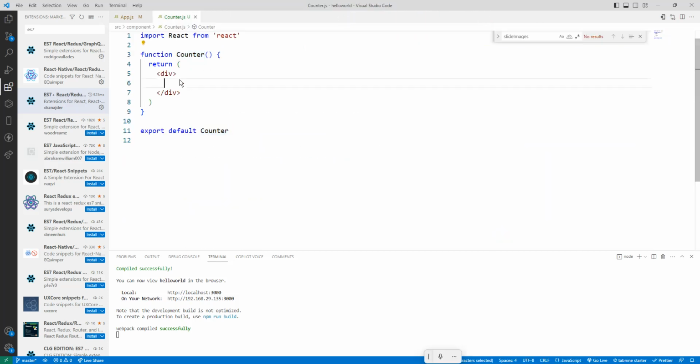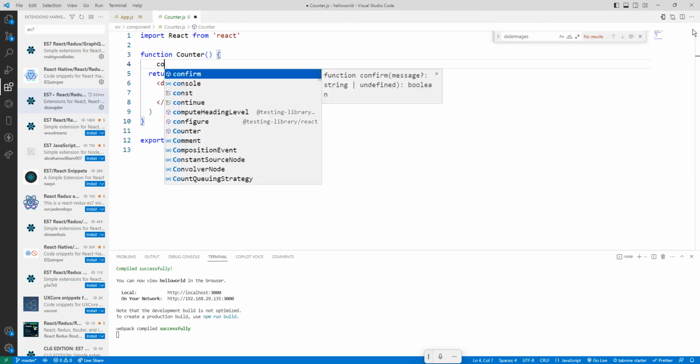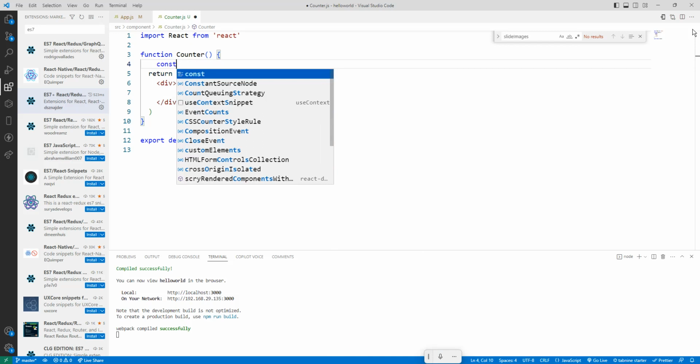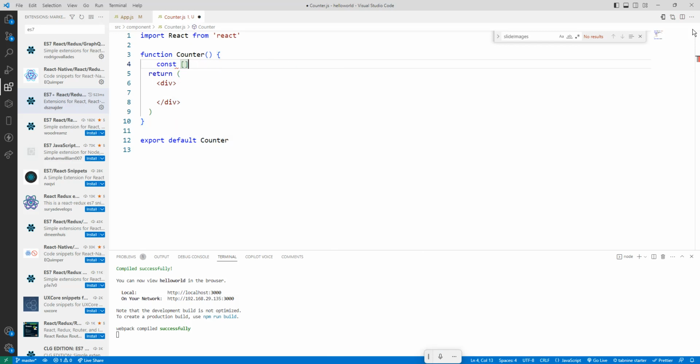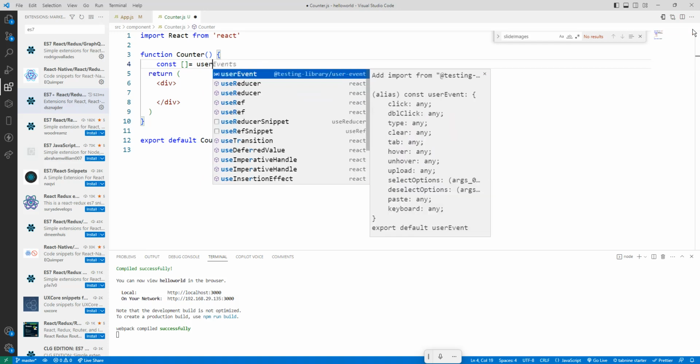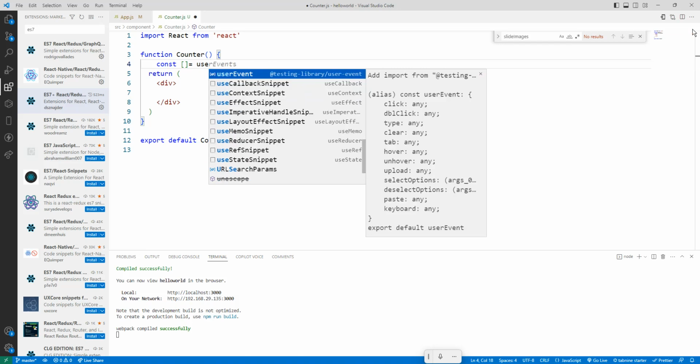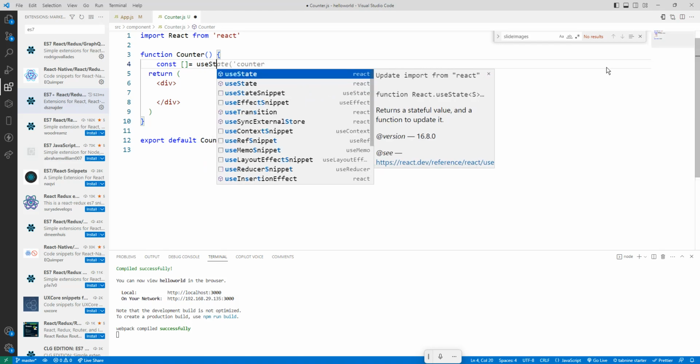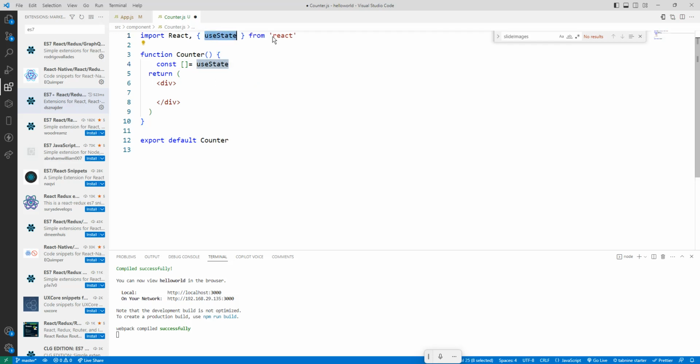So I just want to demonstrate the useState. So how to do it? const, bracket, equals to use. If you just type useState, see here, automatically it is telling that useState is from React. If you just click, it automatically imports useState from React. So then I will take count, setCount.